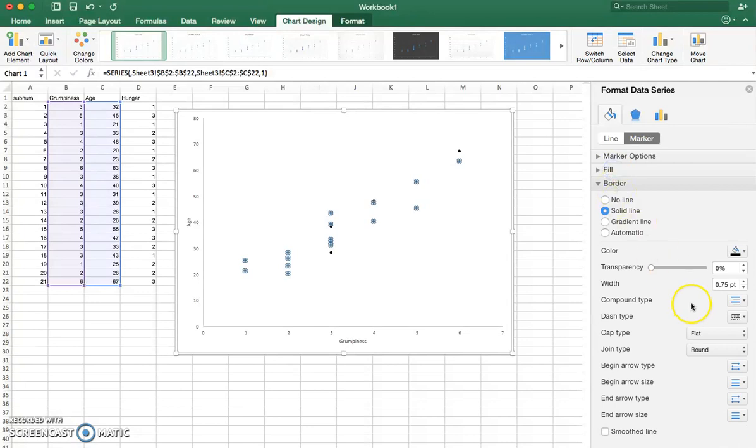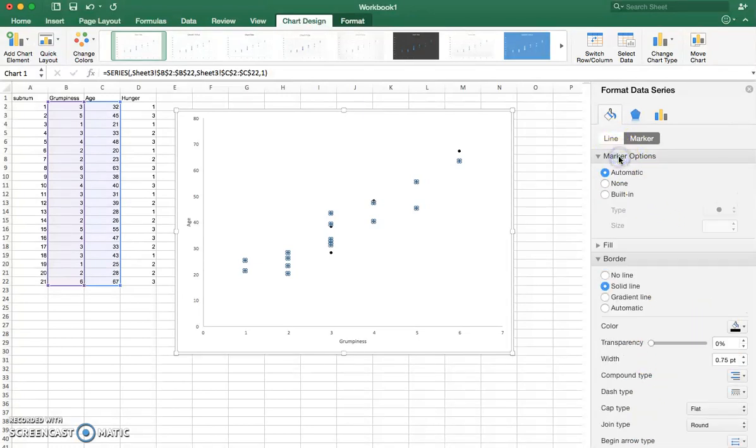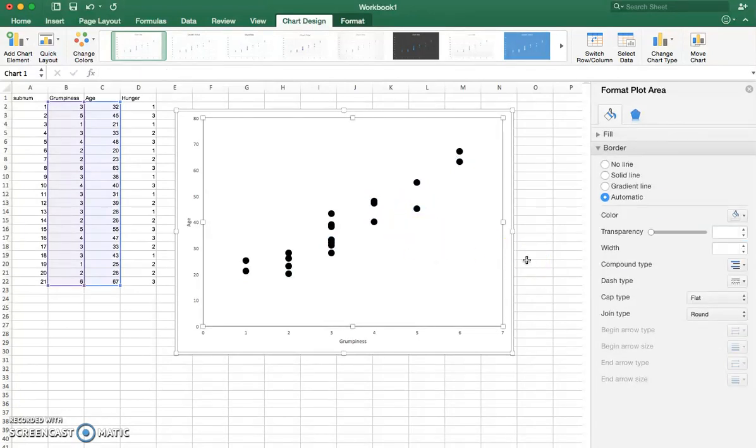If we go down, we can, let's see here. Marker options. Oh, sorry, this is where we change the size. So for marker options built in, we're going to just beef it up a little bit. There we go. So the size, I'm just turning it to 12. It's a little bit easier to see that way.